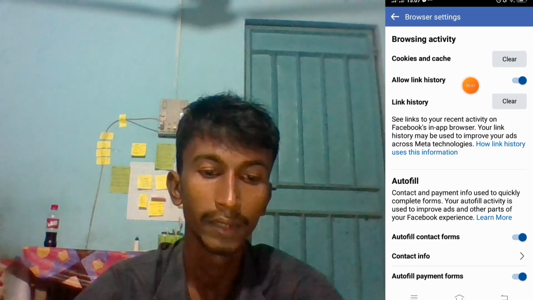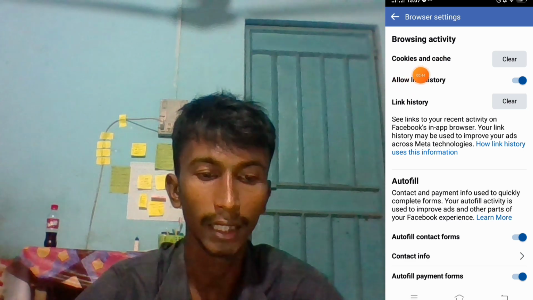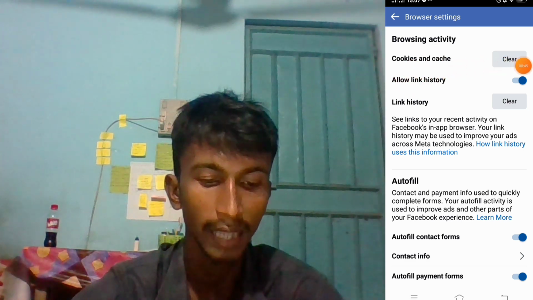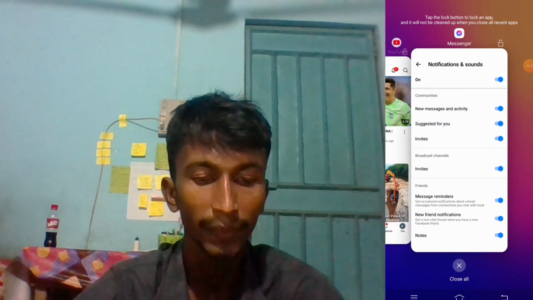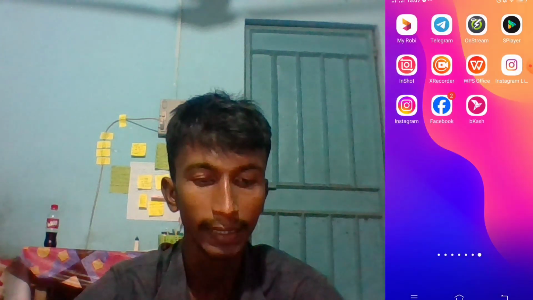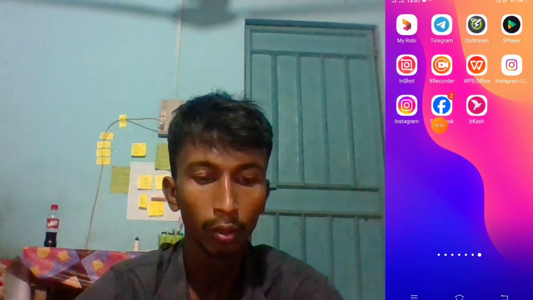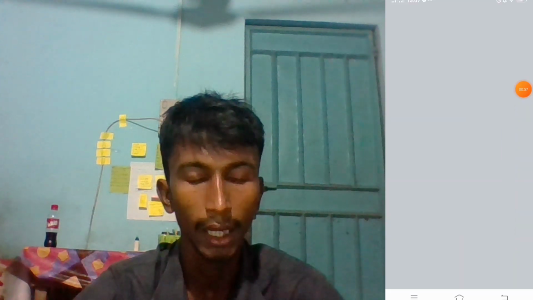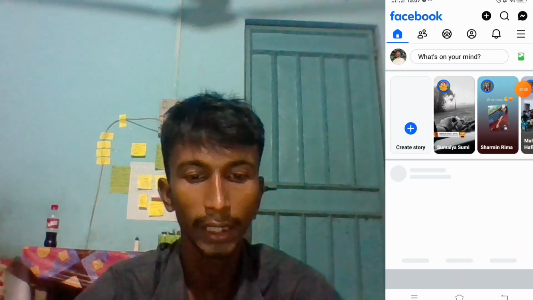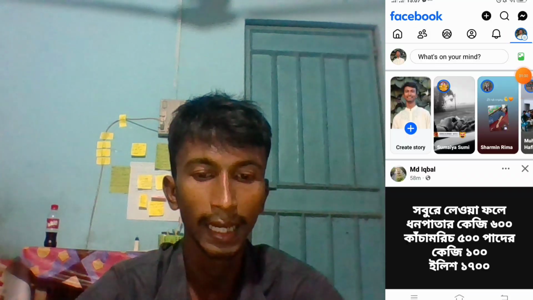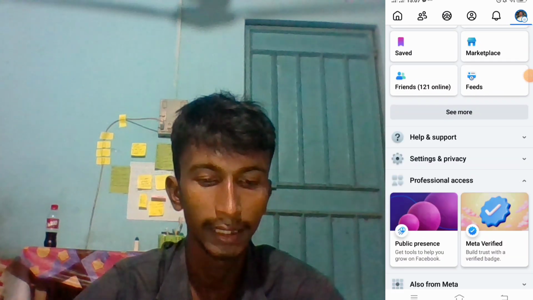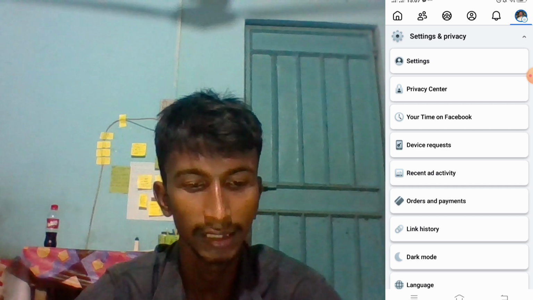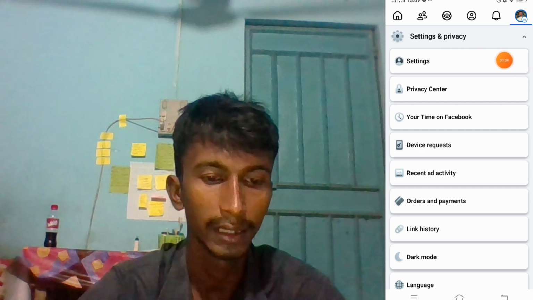For saving your information, you can see here I got the option cookies and caches. How can I clear that? I will show the process. For clearing cookies and caches, you have to simply go here in your Facebook app. After coming to your Facebook app, you have to simply click here on the three lines. After clicking the three lines, scroll down a little bit, and then you can see settings and privacy. You have to simply click here on settings.